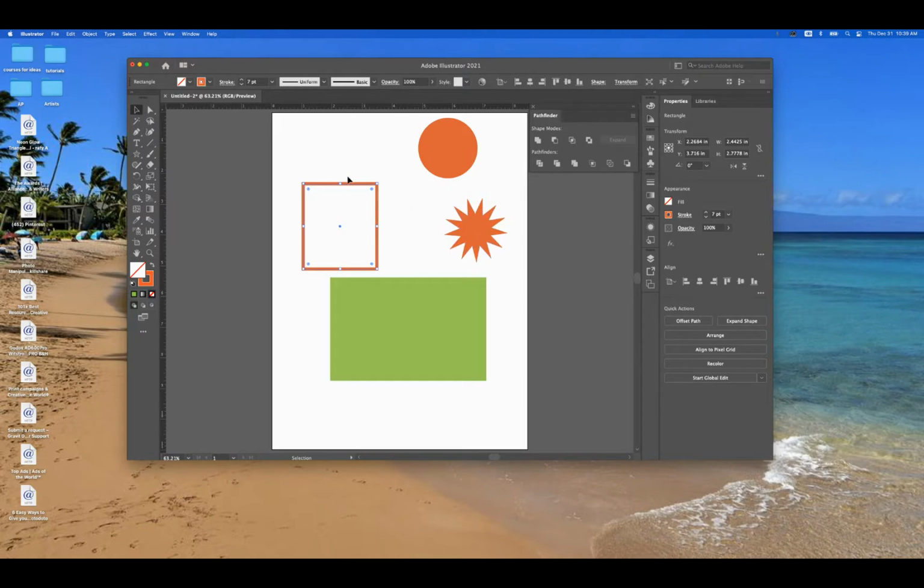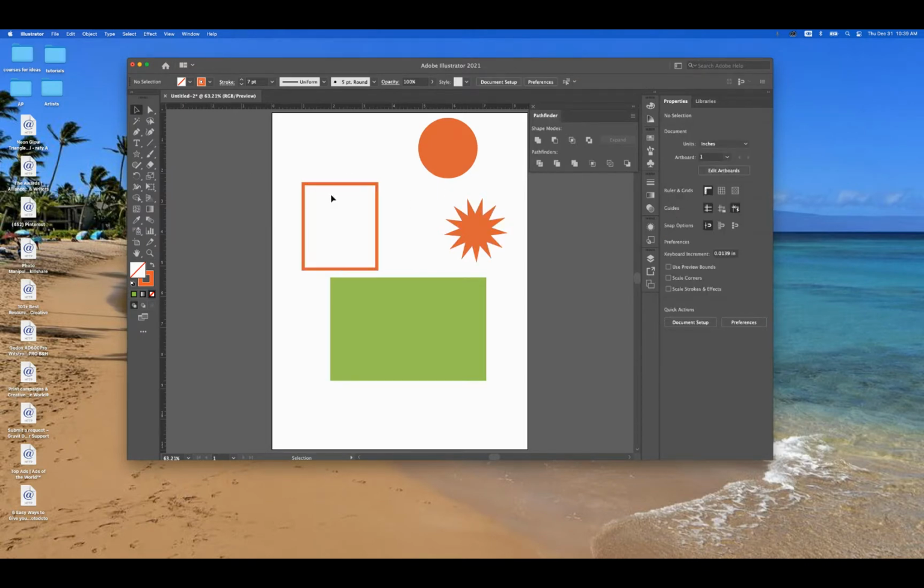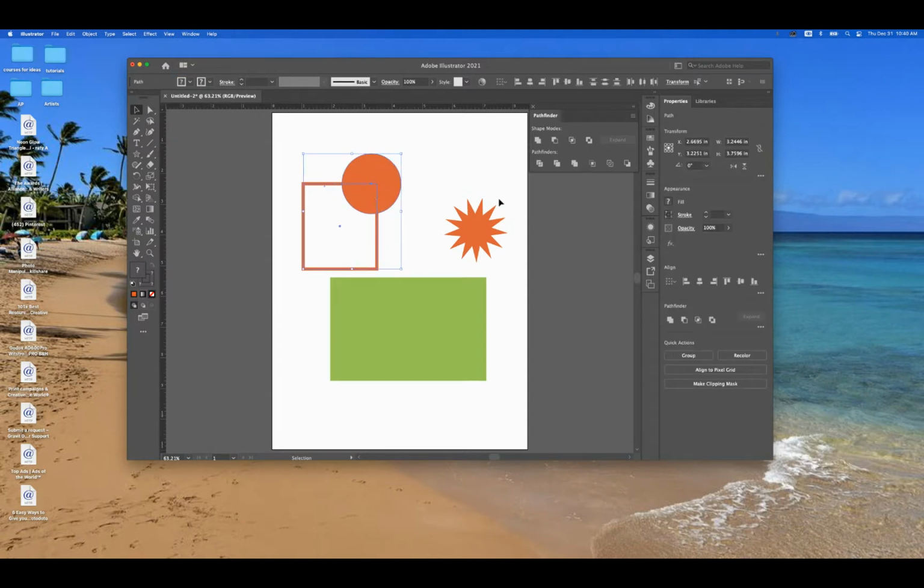All right, so what this is going to do is merge shapes. So I'm going to take two shapes on top of one another, and with my selection tool, I'm going to highlight both of those. You can see they're both selected. And as I go over here, if I hover over them, it's going to tell you what it's going to do. So first one, unite.